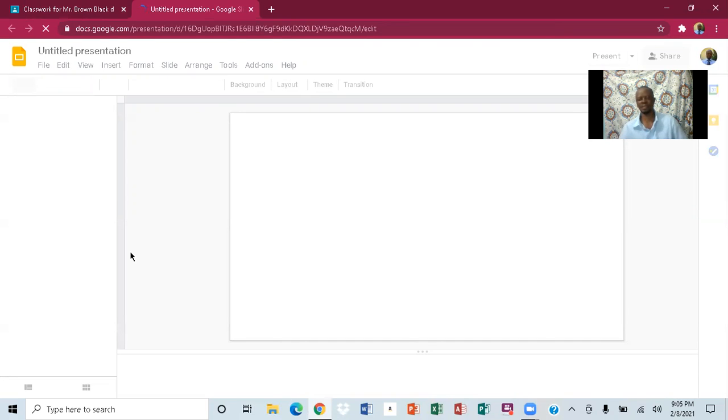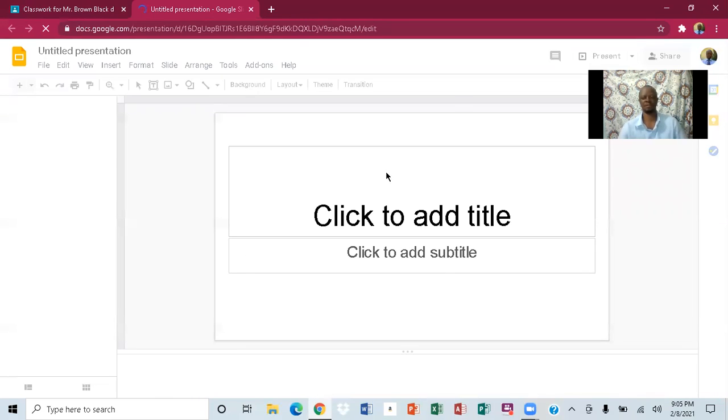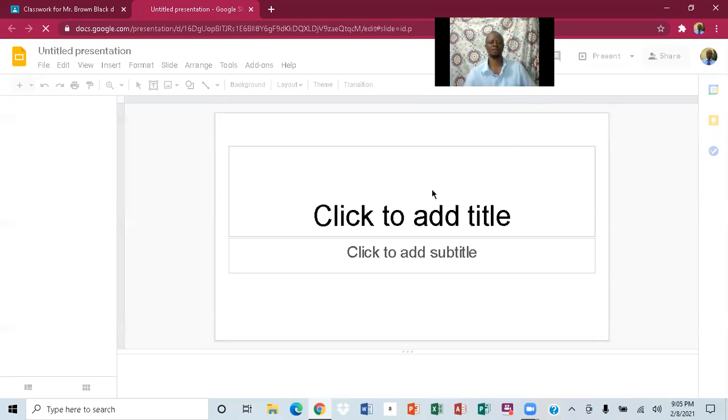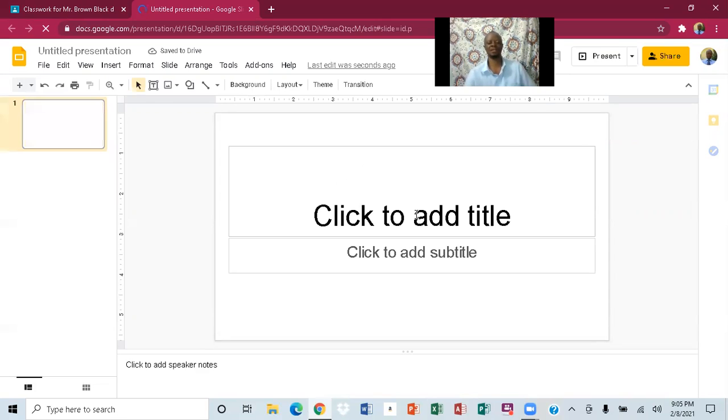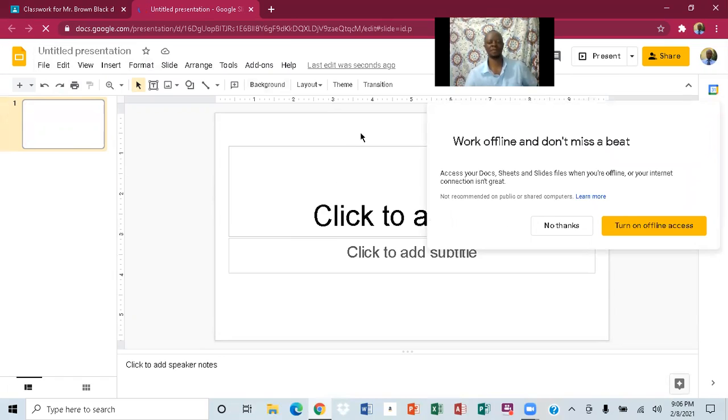While the slide opens, you will see some different things. If you notice this slide, there's a click to add title and click to add subtitle. Up here you see untitled, and the menus: file, edit, view, insert, slide, arrange, tools, and add-ons.